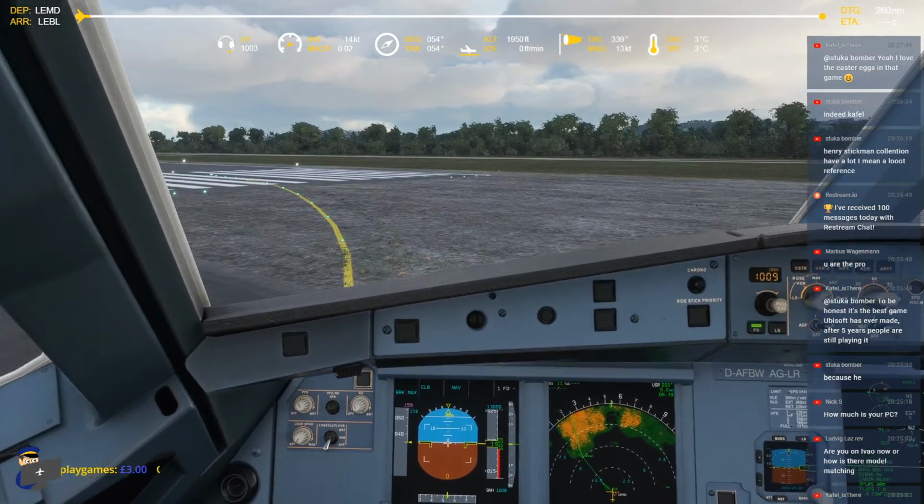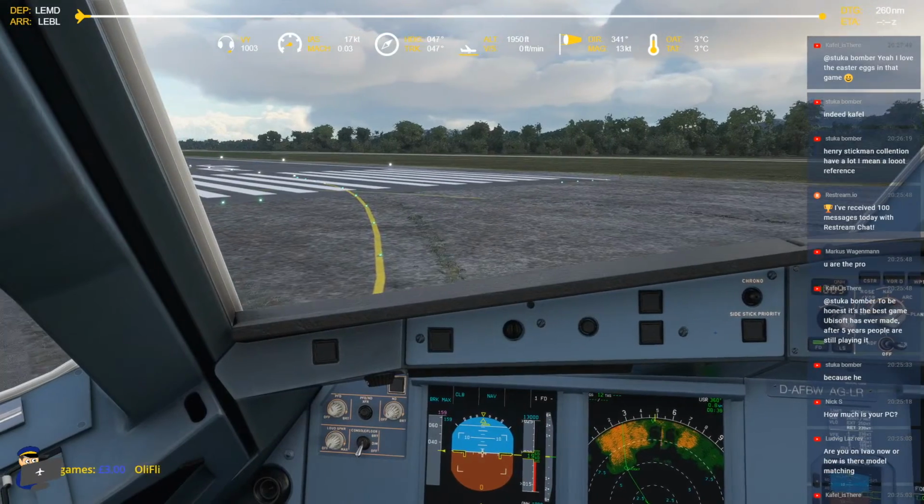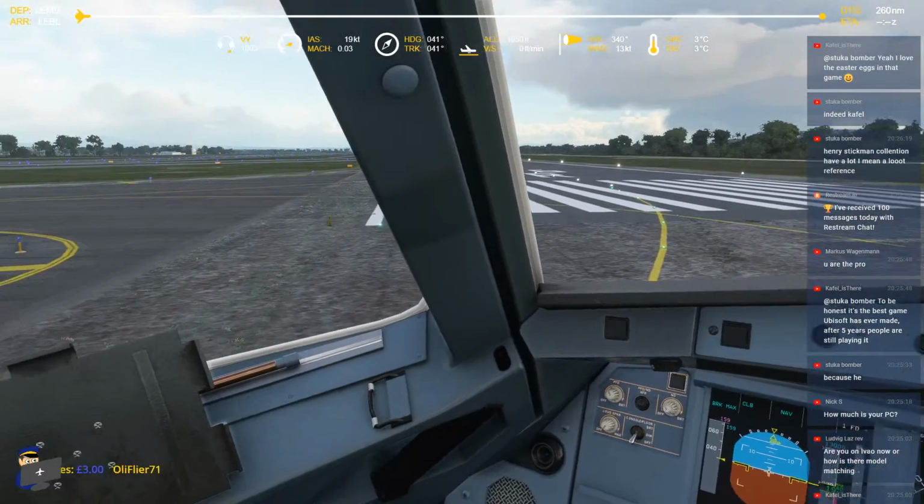Ooh, the ground texture's a bit dodgy here, isn't it? Maybe it's really like that. We'll give them the benefit of the doubt.